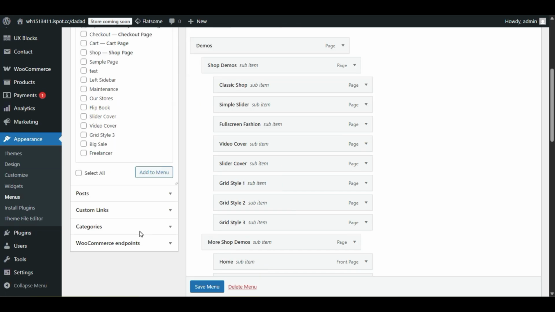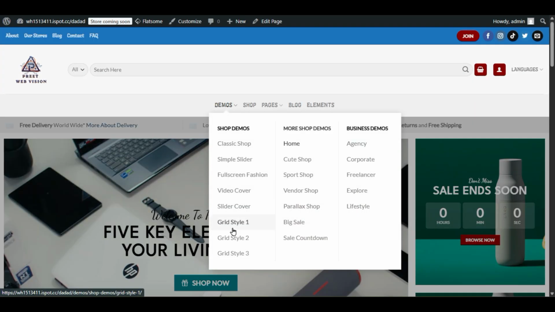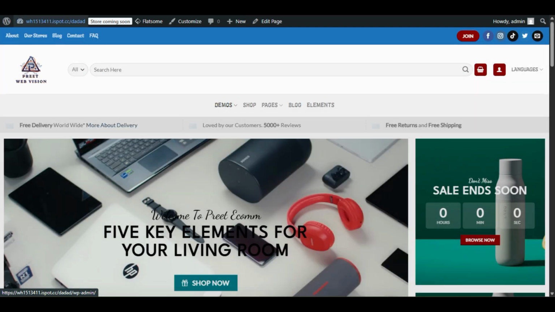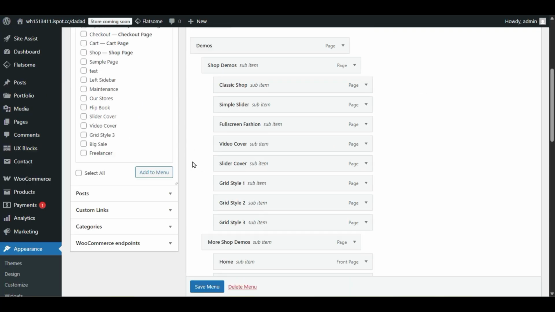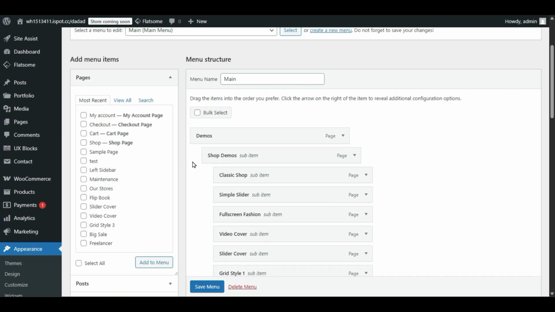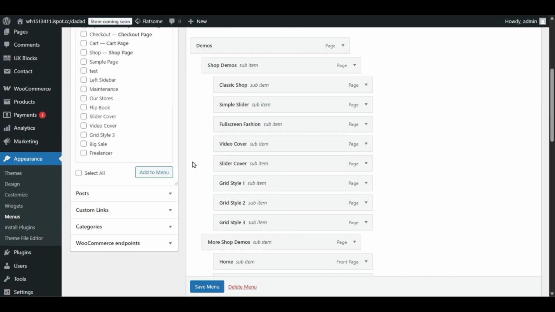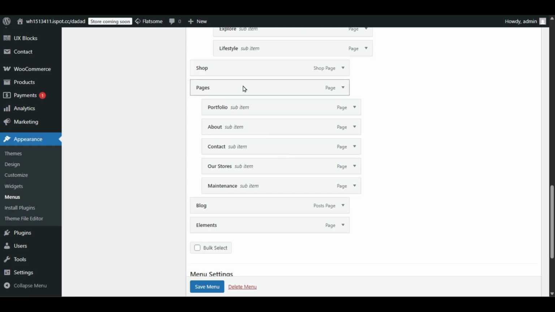Now let's find out. So this is the menu. The first item is demo and it's a drop down with more menus. So you actually have to drag these menus inside it to make the sub item and then sub menu item. This way the structure works. So page, shop page, and then we have a page.